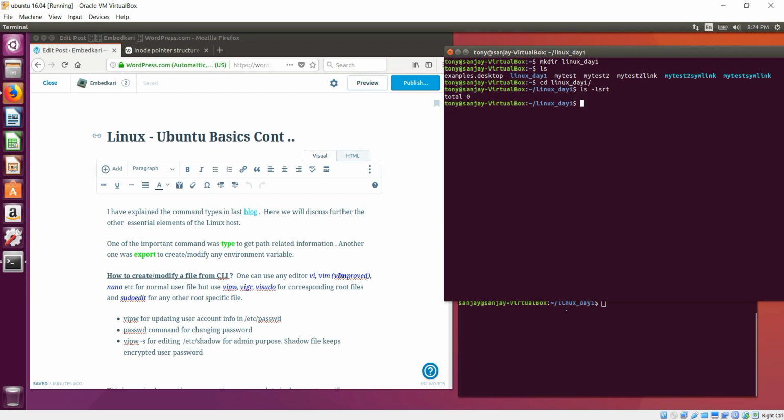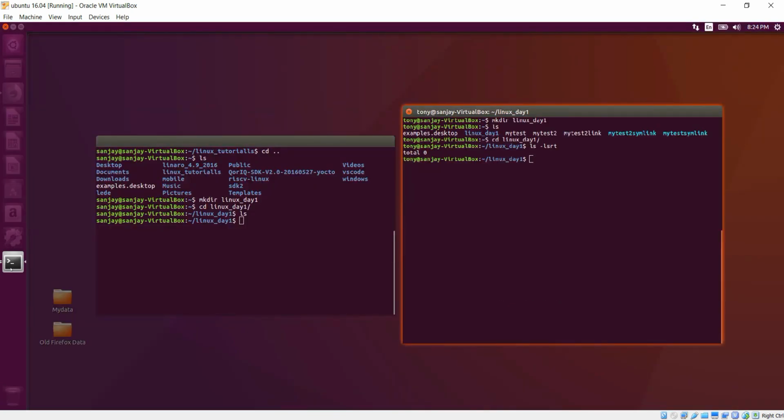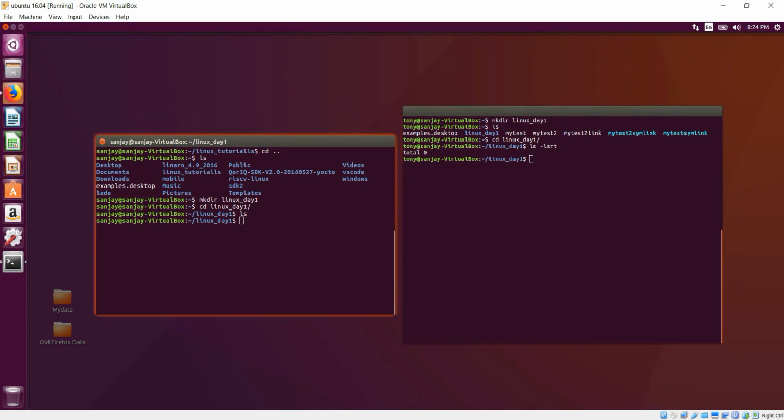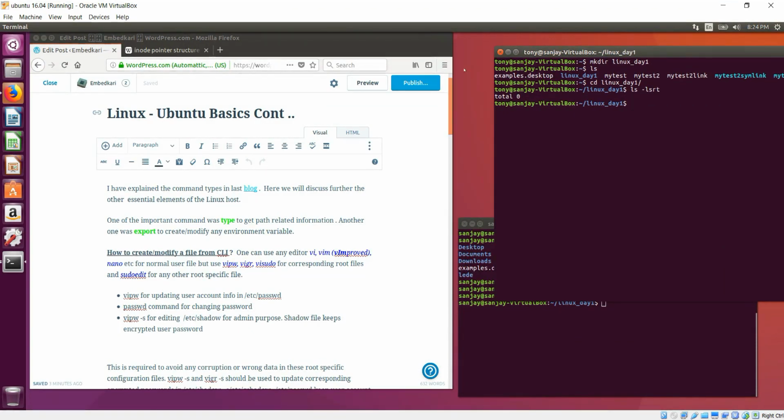You know, so last time we discussed some commands, and especially the type command and export command to change this path environment variable. So let me show you one thing here. Let's say if I create one terminal window, a new terminal window. So this is the new terminal window.